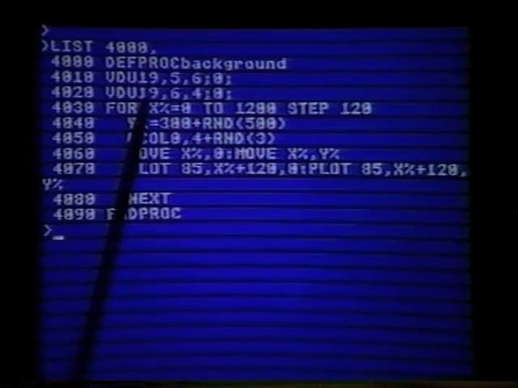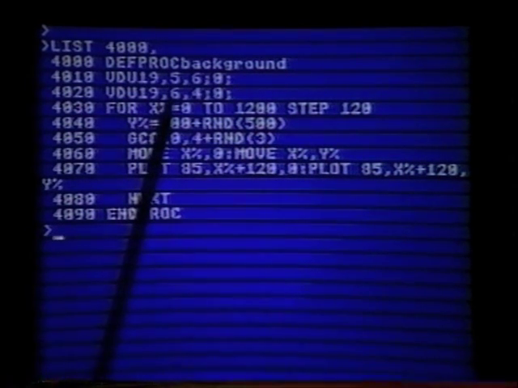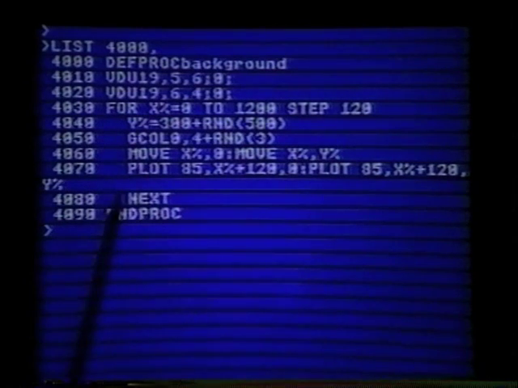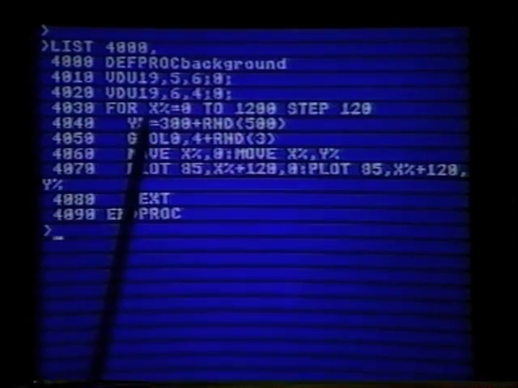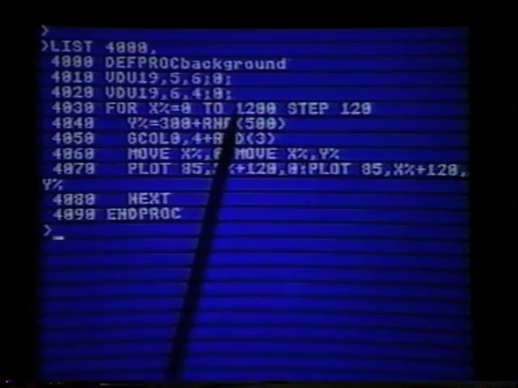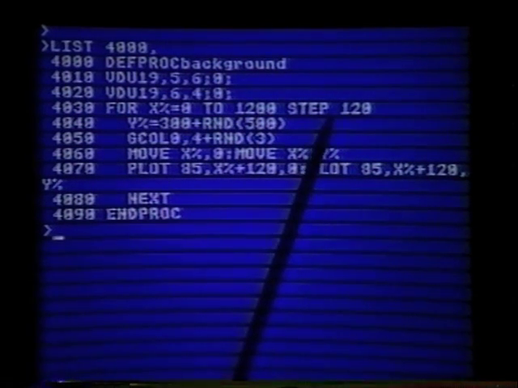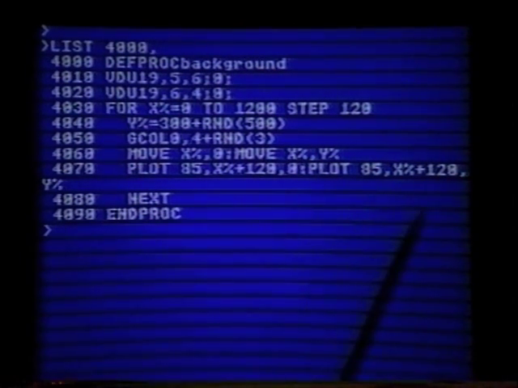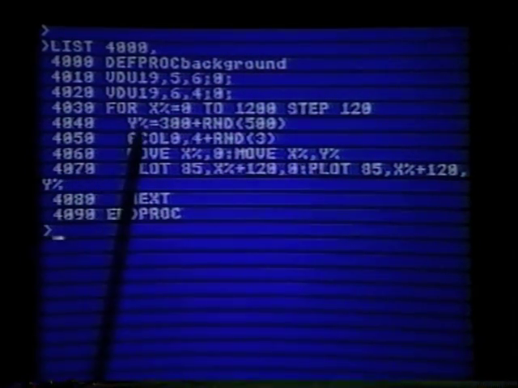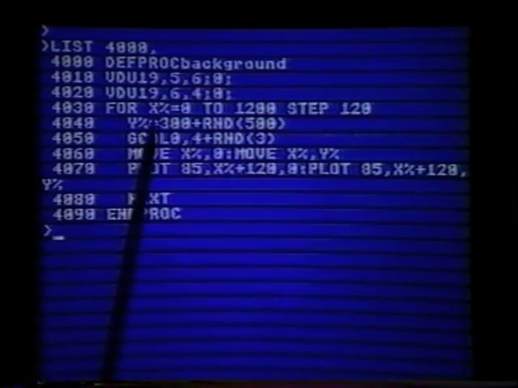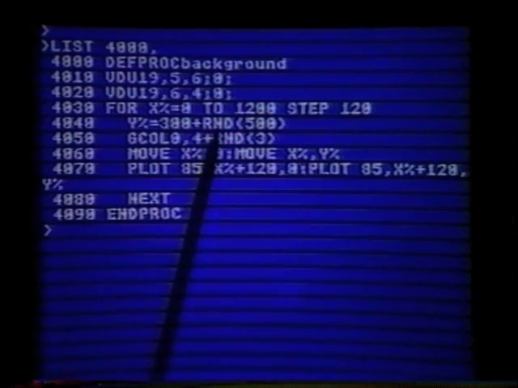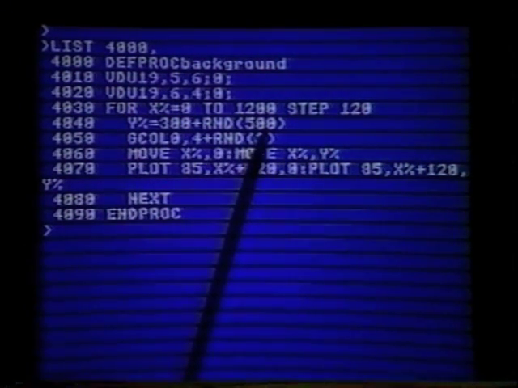2 Vdu 19 statements, setting colors 5 and 6. And then a loop, for next. X% is going from 0 up to 1200 in steps of 120. So each of those blocks will be 120 wide. Y% is being given a value of 300 plus a random value from 1 to 500.